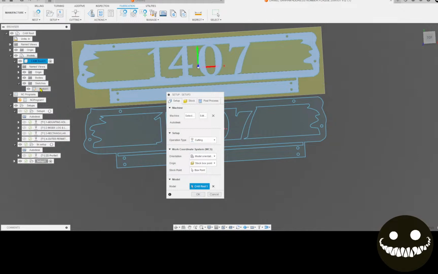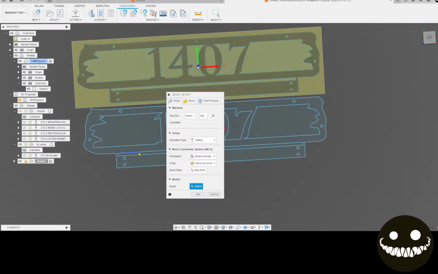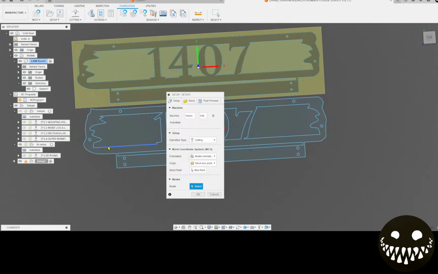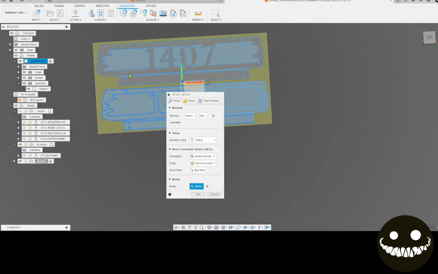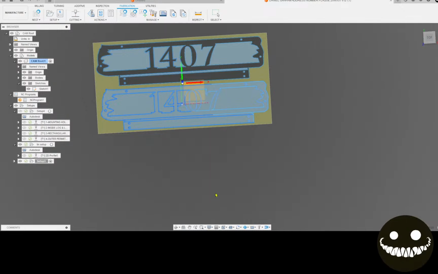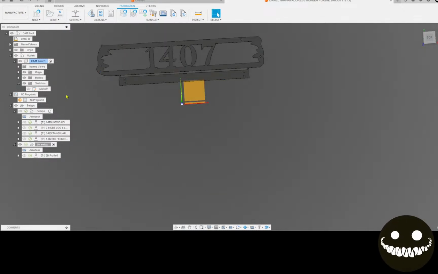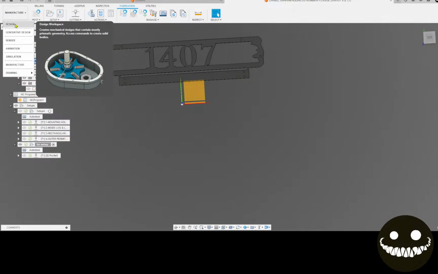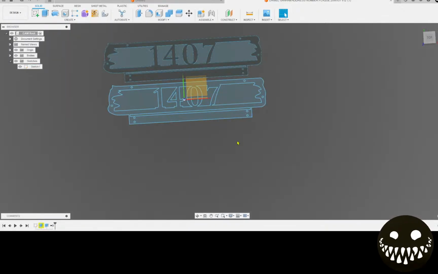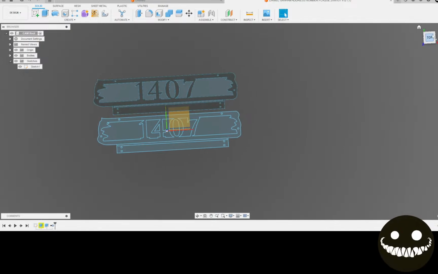Sketch. Oh, maybe I can't just do sketch on this one. Oh, there's 2 sketches, that's why. I see. It's duplicated. Here, let me go back to design. Oh, I see. There's 2 sketches.